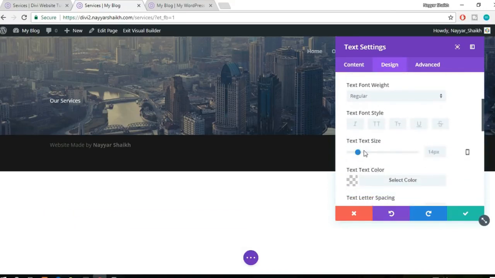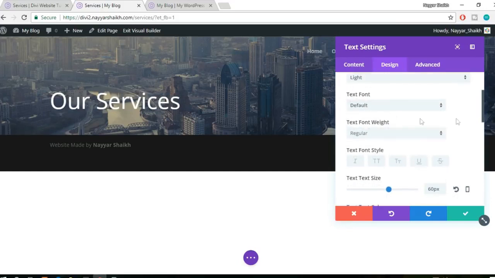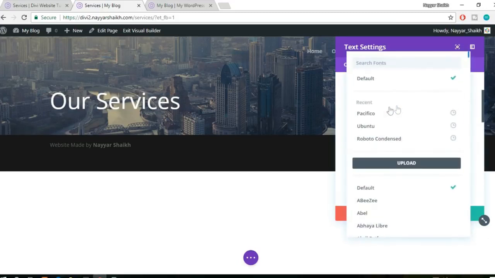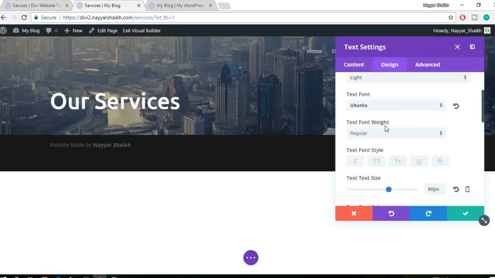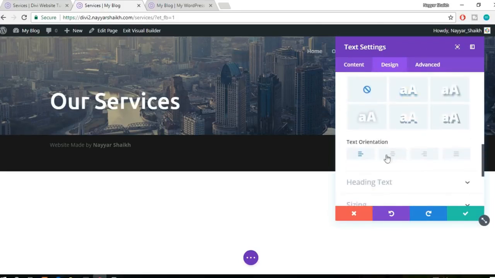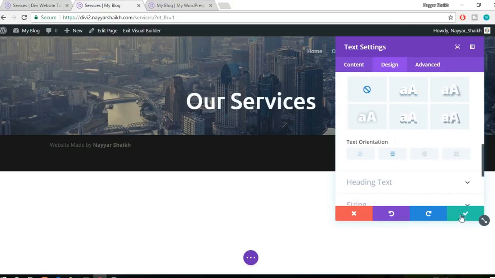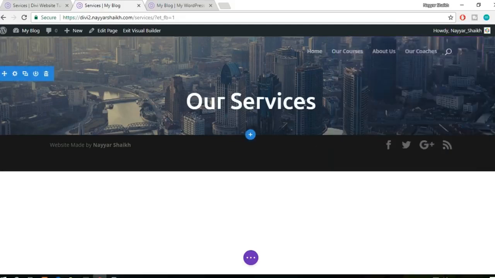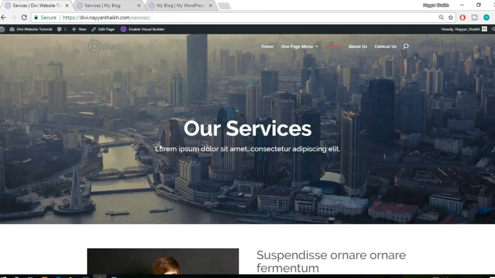Let's increase the size to maybe 60 pixels. Okay, and the font will be the font which we are choosing throughout the website. Let's make it center align. Okay, fine, this is looking awesome. Let's click on OK.